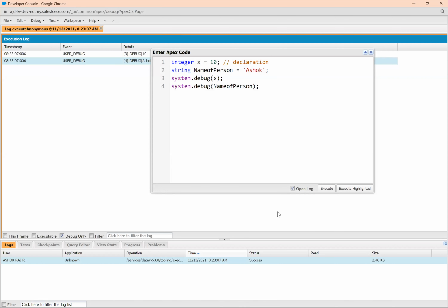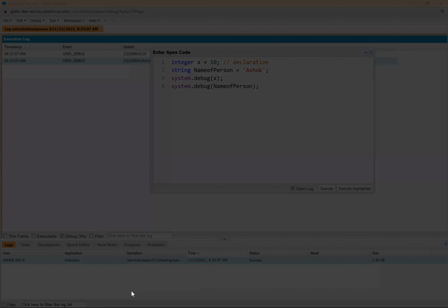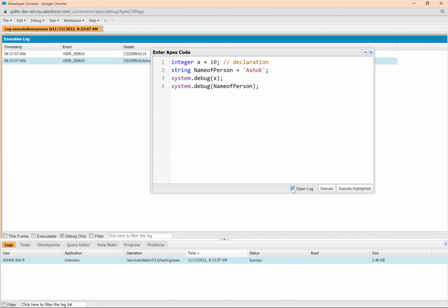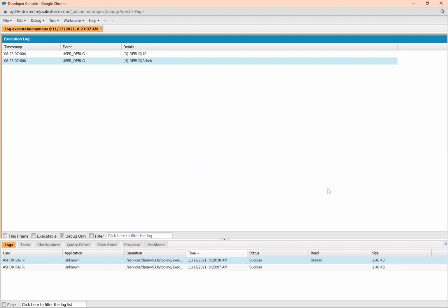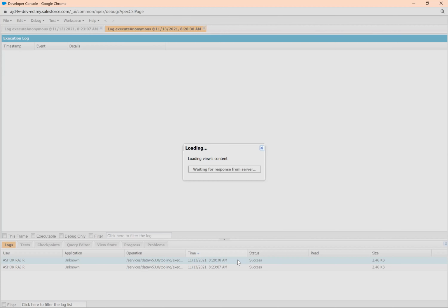So what should I click to see the execution log? If you see my screen, there is an option called Open Log, right? Make sure you enable this Open Log and click Execute. Even if you forget to enable this one, no issues. Just click Execute. On your left bottom, you see there is an option called Logs. All your logs are here. You can see this one is unread, so double click this one. This is a new one. If you double click this one, your log will come.